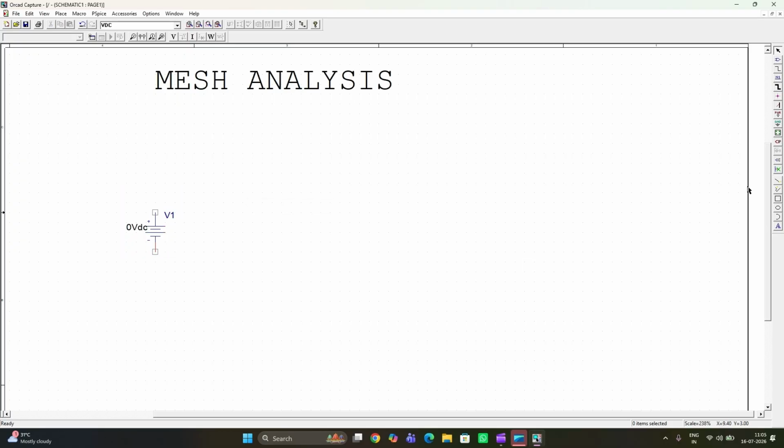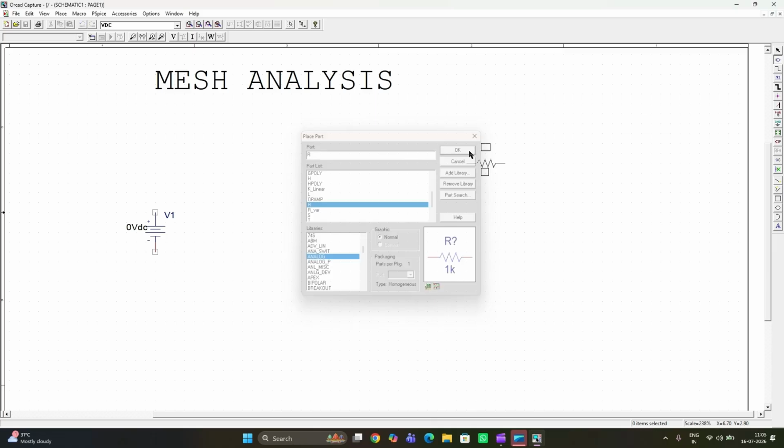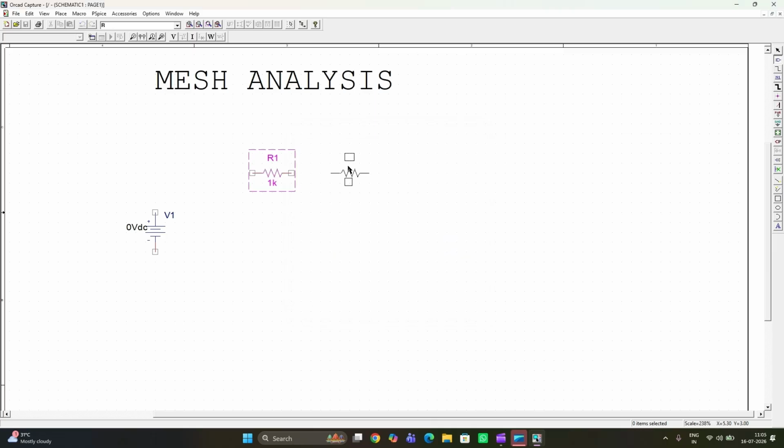Then after this, the next thing I need to connect is resistances. For that, I need to search for analog elements. In analog elements, you have different elements. Right now I require only resistance. So I have resistances 1, 2, 3, and if you want to rotate, you can press Control R. So in total I have 5 resistances.